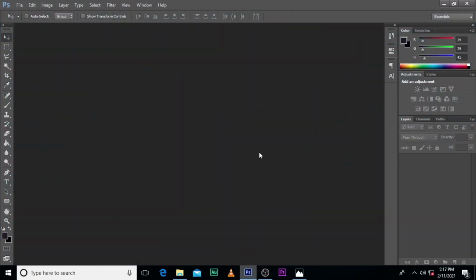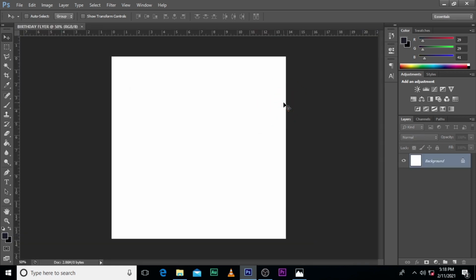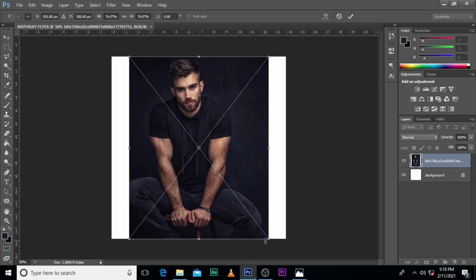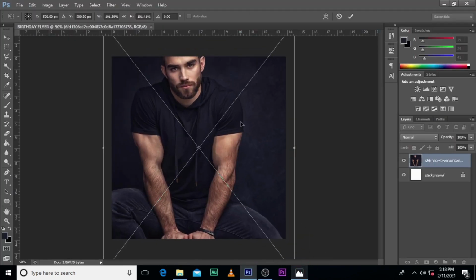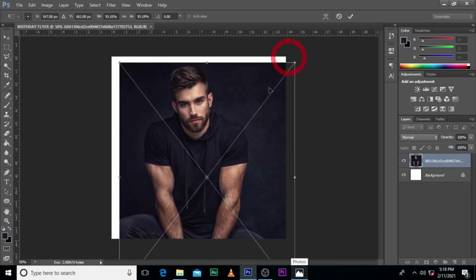Go with me to Photoshop, Ctrl N. Make sure everything over here is perfect so that it doesn't affect your final output. Birthday flyer, 1000 pixels, height 1000 pixels, and the resolution is 72, and then click OK, and then we are almost done. What we are going to do is bring in our image. Again, I'm going to leave every resource in the description for you to use.